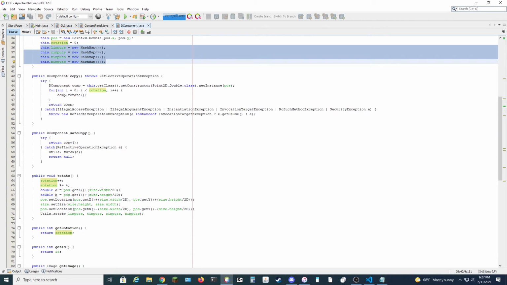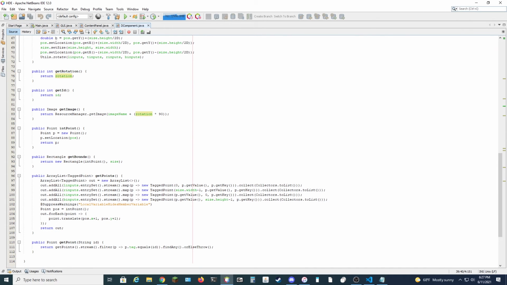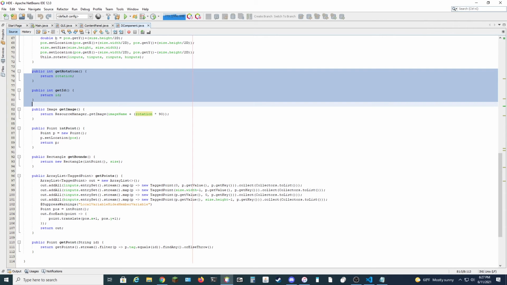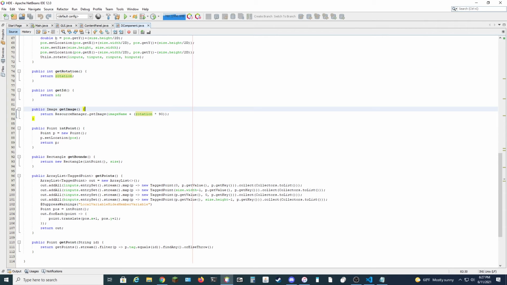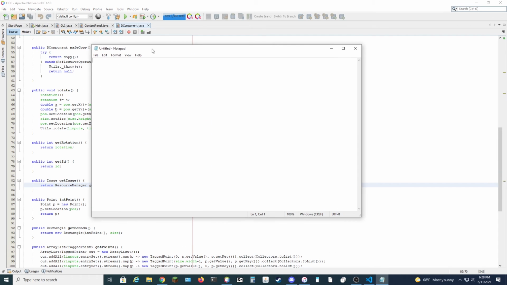So next up, we already went over how the copy method works and rotate, and then we just have a few methods which will get the rotation. GetImage is going to return the image of the image name plus rotation times 90. So say the image name is test, then if we rotate 0 degrees, it'll be test 0, 90 degrees, test 90, etc.